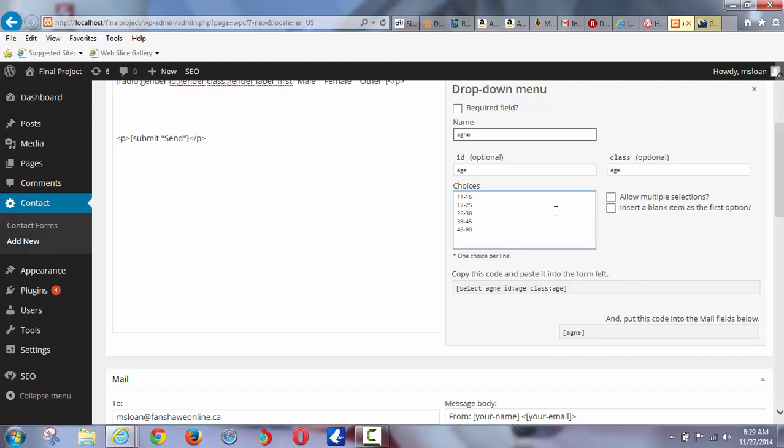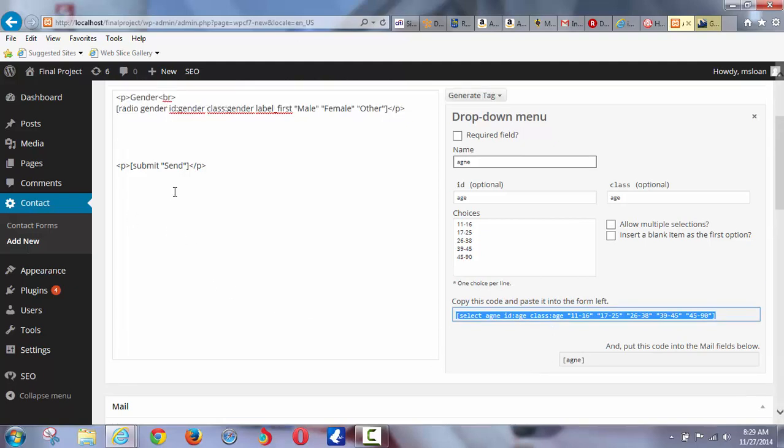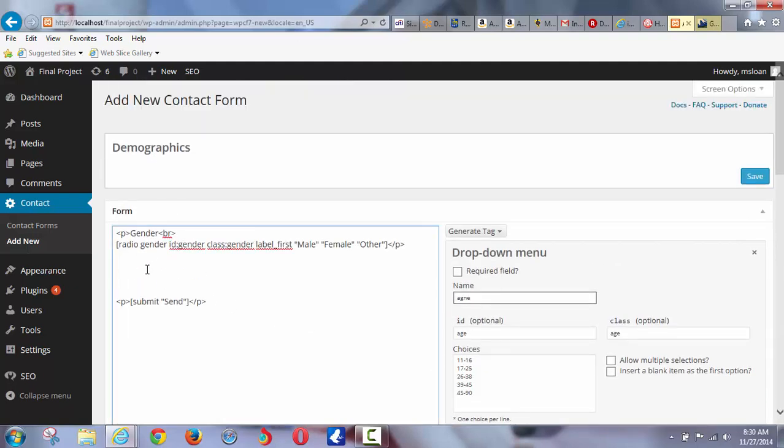So you don't need to allow multiple selections, because with age, a person should be falling into one of those categories. And I don't want to allow a blank item. Sometimes people might choose not to put anything in there, or it might not be relevant. So with a drop down, you can do a blank item. So watch this area down here. As soon as I click off the choices box, it populates all that stuff for me. So it creates it. So I can hit Control C, copy it again, go here. I can start with the paragraph break right now if I want, and put age, and go here.